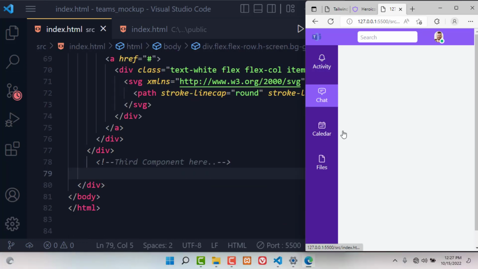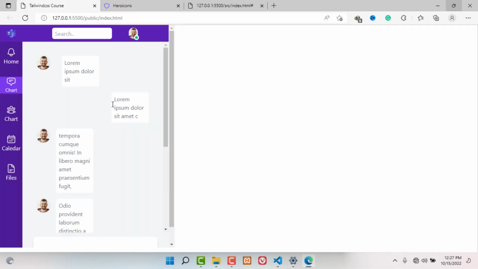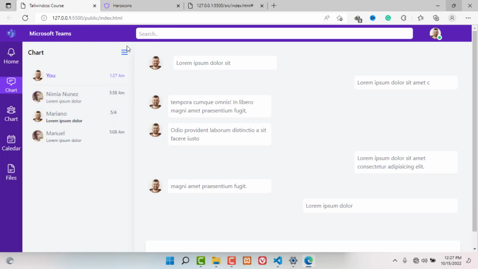Okay, so now that our sidebar is complete, the next thing that we want to build here is the chart section, which is hidden on medium screens. You can see here, we are only seeing 2 components, but when we expand this, we are also able to see this section here. So it is this section here that we want to create right now.